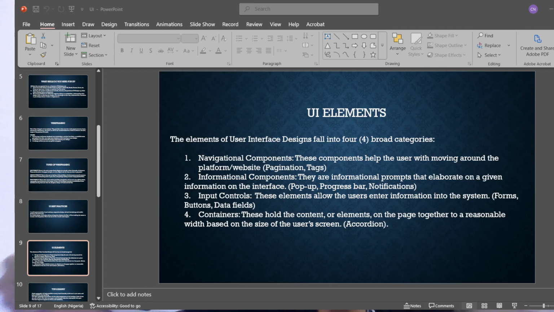Right. So let's quickly get through this. Like I said, input controls are things that allow the users to enter information into the system, things like forms, buttons, data fields. And containers are elements that hold other elements, like accordions or hamburger menus. Things that when you click on them, you open other things. So those are some UI elements. We'll be creating some of them today.